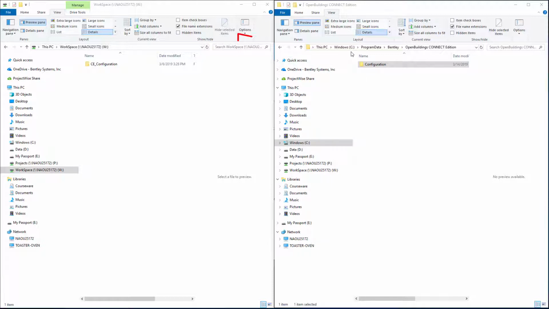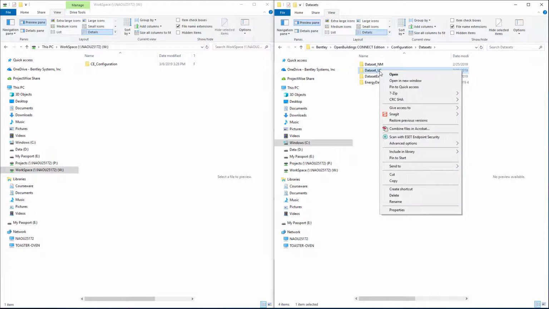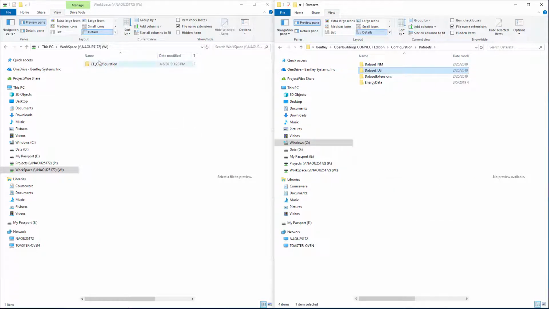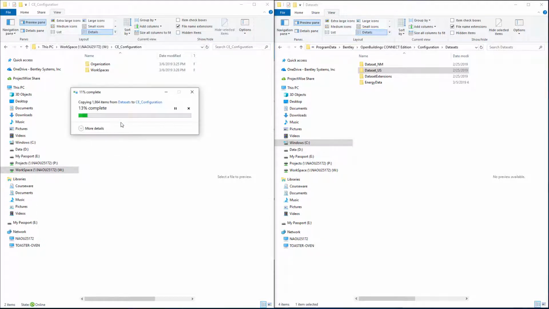On the C drive or the local drive, under the ProgramData Bentley OpenBuildings Connect Edition folder, there is a configuration folder, and under that is the datasets folder. You would have listed here any datasets which you selected when you installed OpenBuildings Designer. In this example, I'm going to select the dataset US, and I'm simply going to copy that. Then I'm going to come over to my W drive under this CE configuration, and I'm going to paste that right here. So we'll select paste.